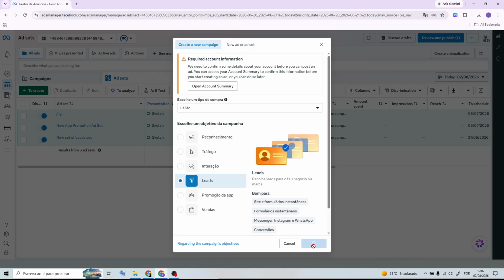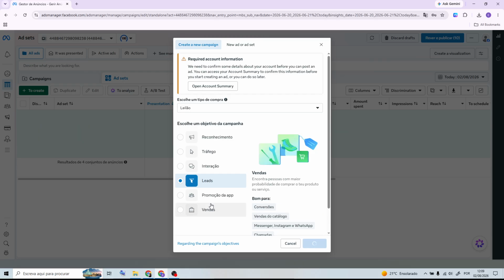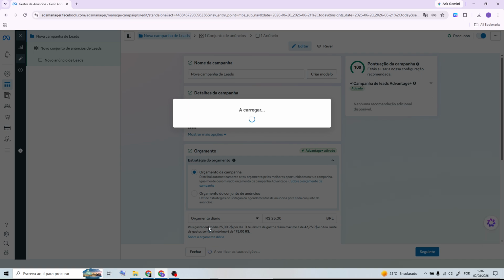After that, give your campaign a name and configure the campaign settings. If you'd like Meta to automatically distribute your budget across multiple ad sets, enable Advantage plus Campaign Budget. Then set your daily budget or lifetime budget.